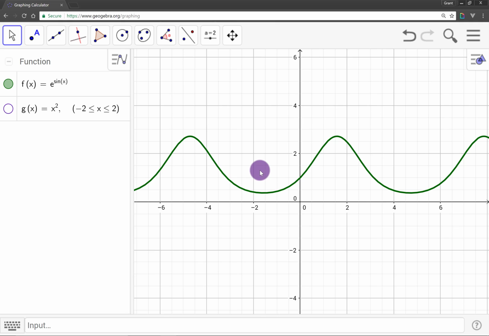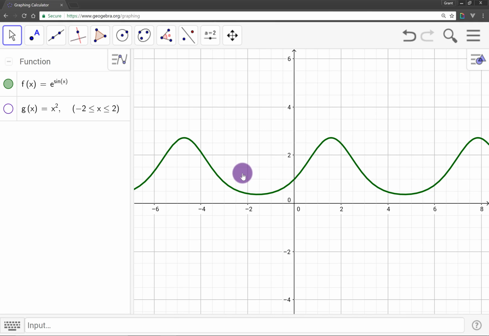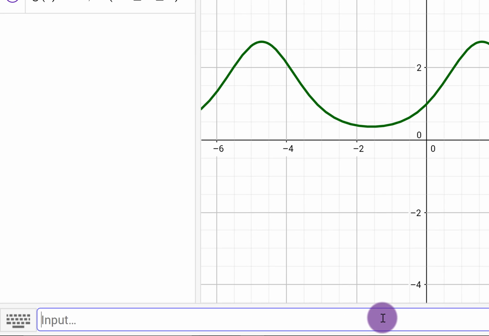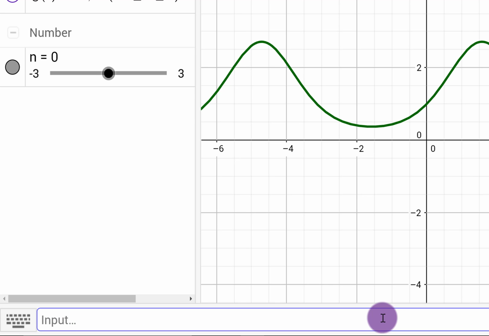Let me give one quick example that shows using sliders and functions together. Real quickly, I'm going to create a slider titled n using the Slider command, and we'll go from -3 to 3 in pretty small increments. Now we'll create a point named P, and I want this point P to be on the graph of f, with the x-coordinate of the point being n. The x-coordinate being n is pretty simple, we just do n.